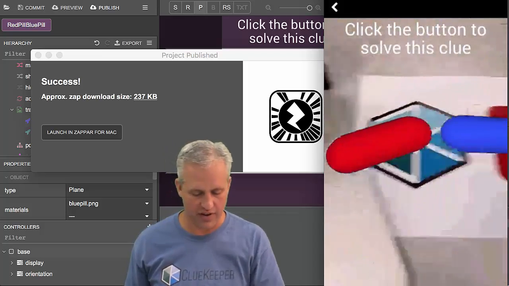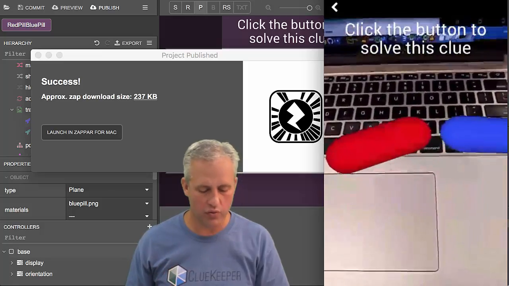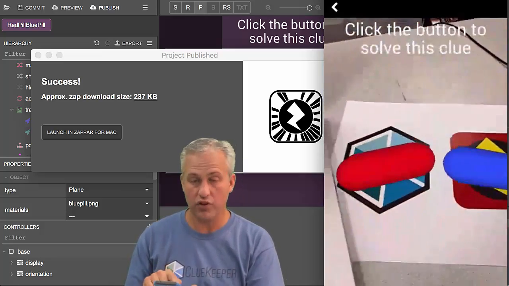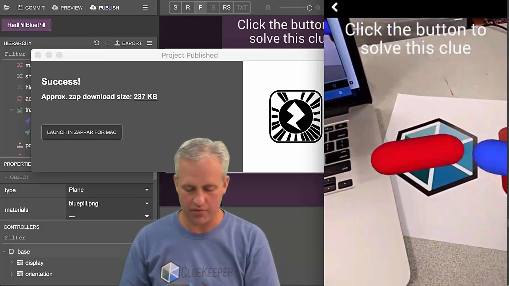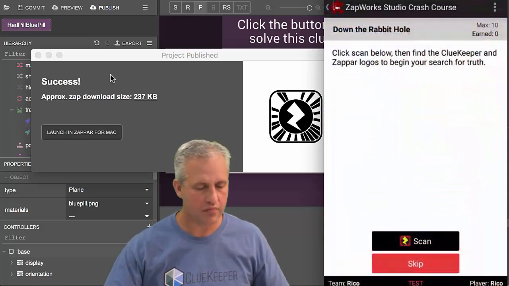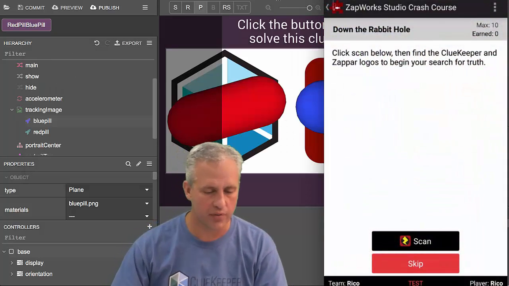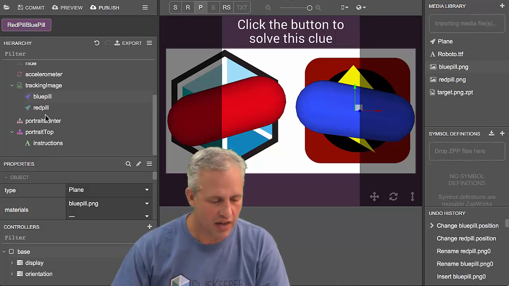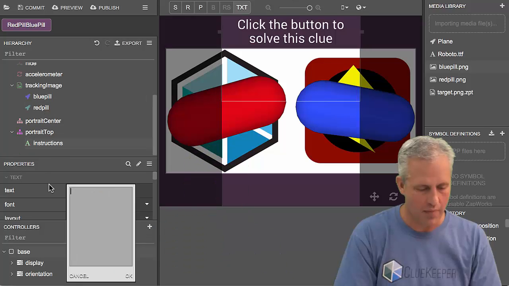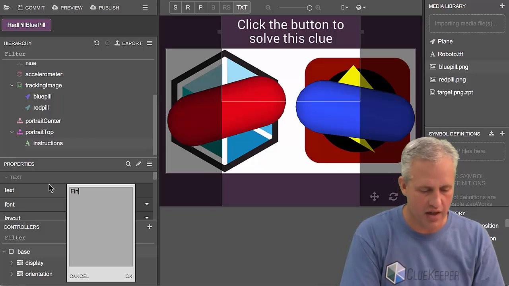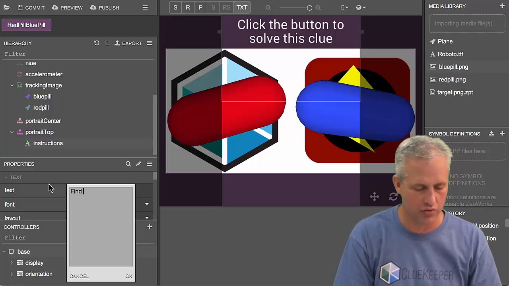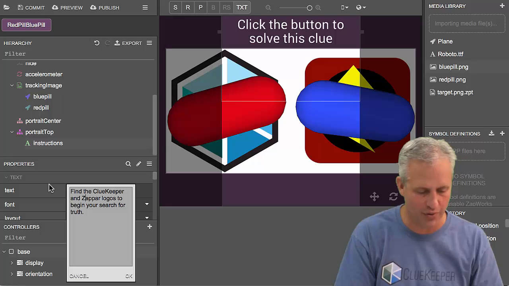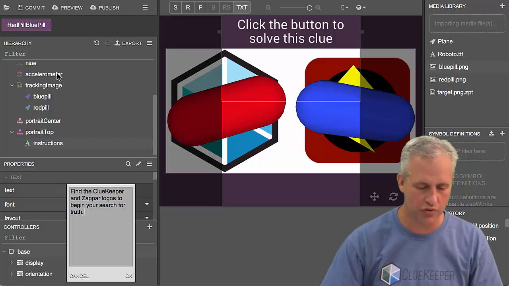So that's fine. What I want to do in this first step, though, is make them clickable. So if you click them, I want the submits to happen, and I want to fix that text at the top. Those are some of my goals this time. Let's fix the text first, because it'll be easy. That is the instructions up here. I'll wipe out what was there before and phrase it the same as I did in the clue. I think I've got it on my clipboard, so I'll be a big cheater there. So: find the ClueKeeper and Zapper logos to begin your search for truth.